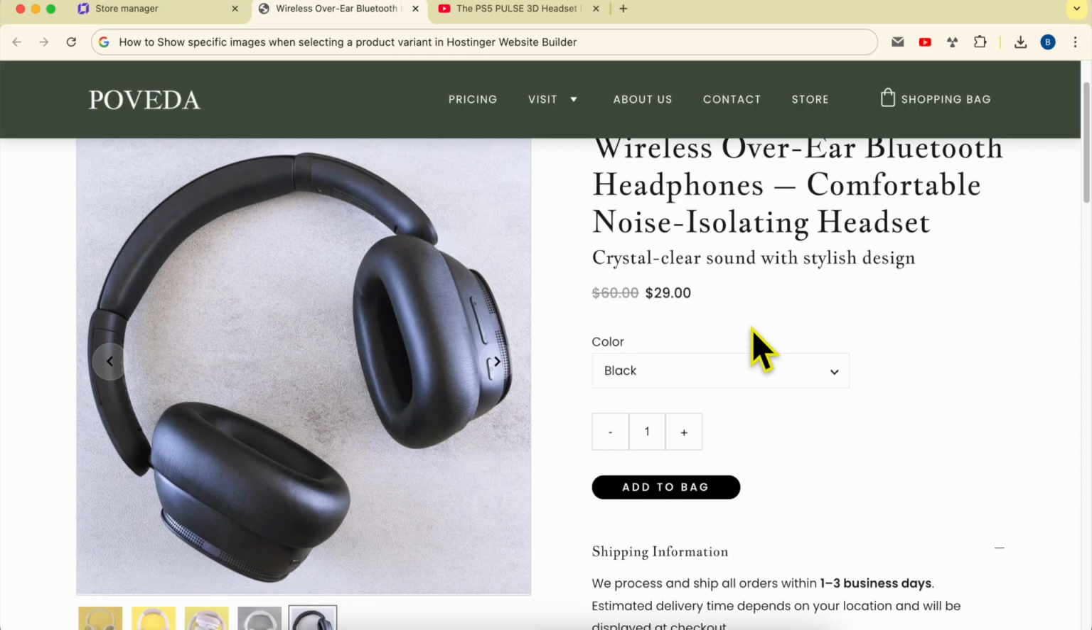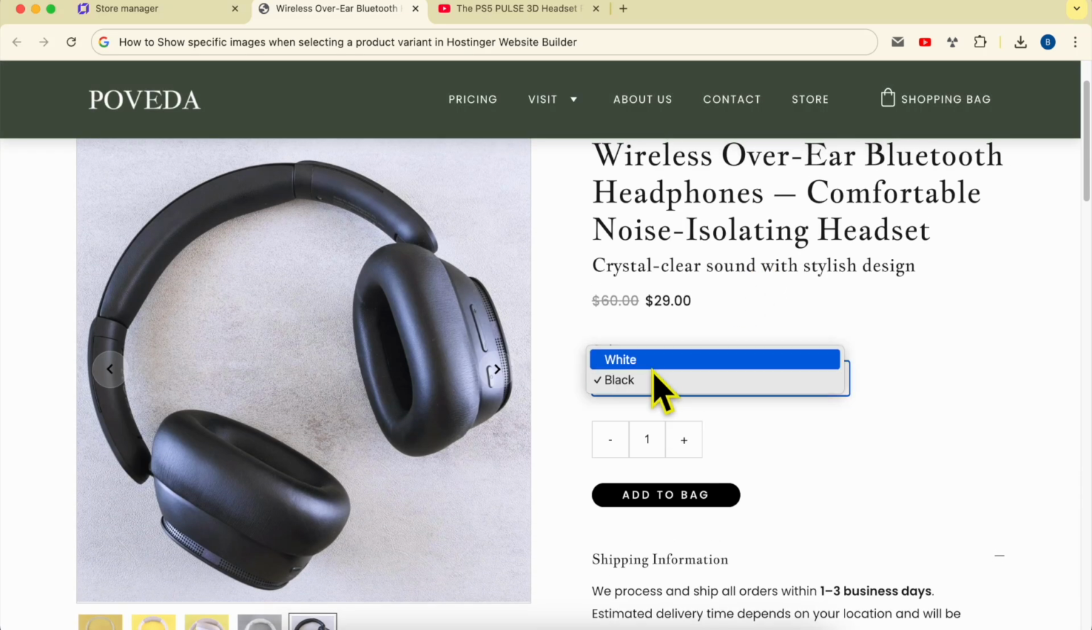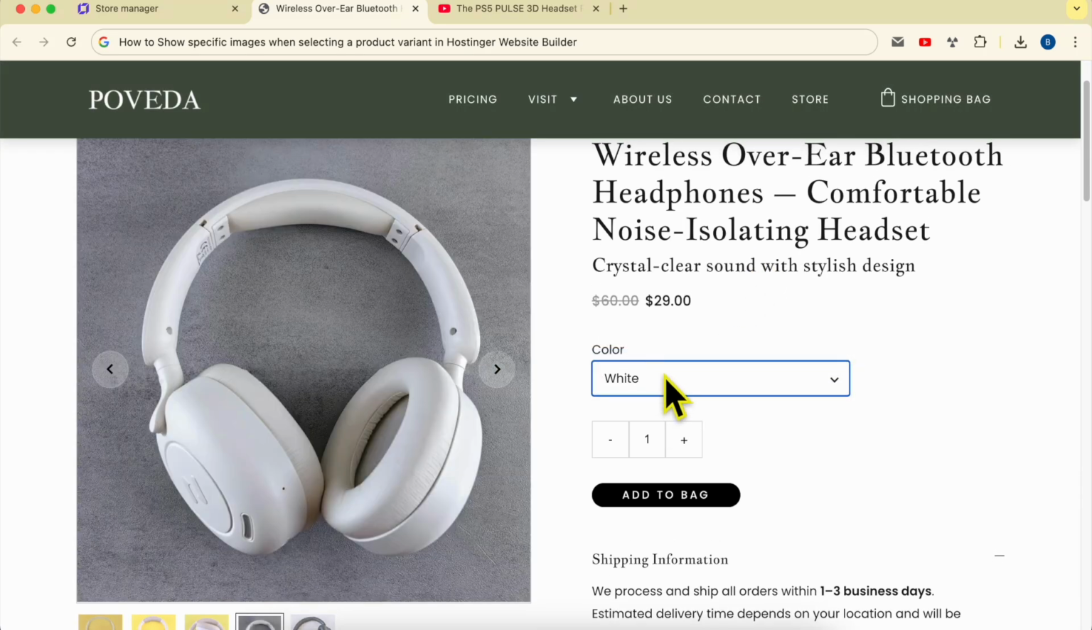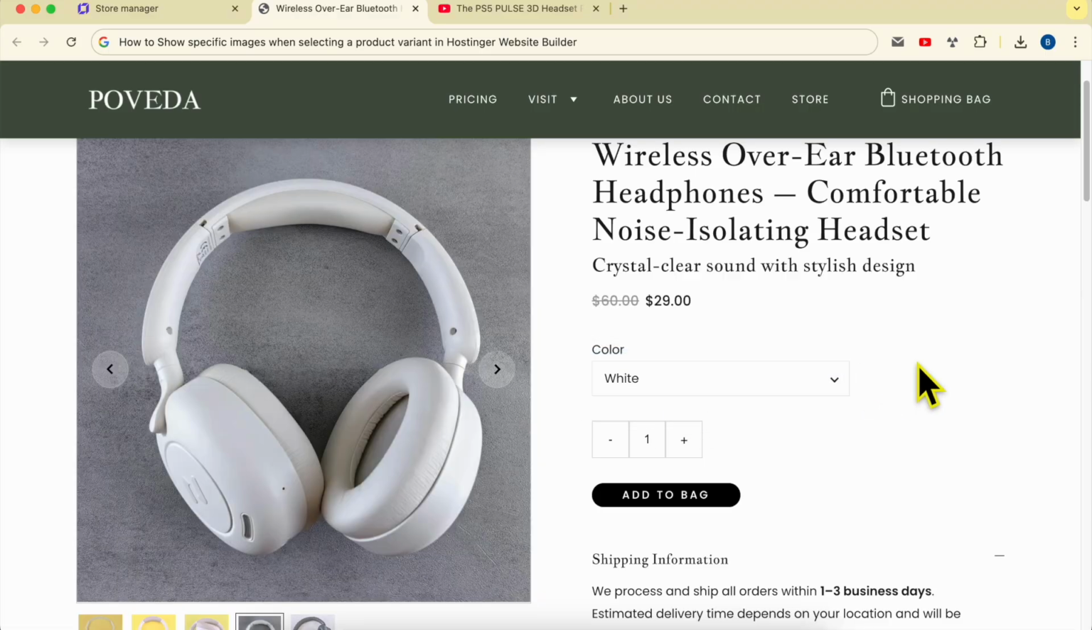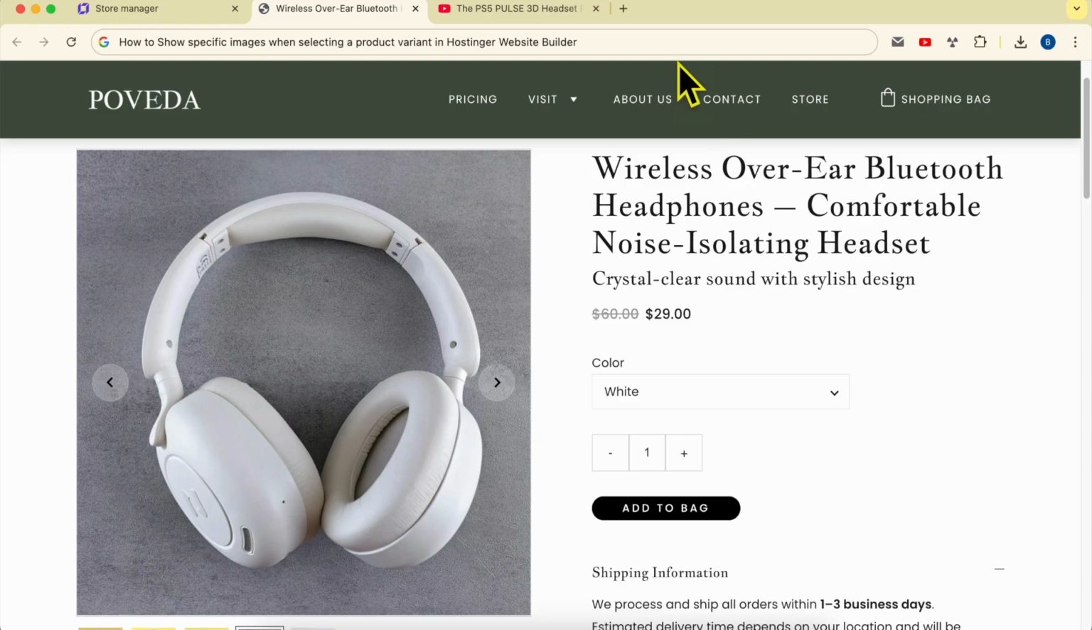Welcome to dotcom builders. In this video, I will share with you how to show a specific image when selecting a product variant in Hostinger website builder. Without any further ado, let's start this tutorial.